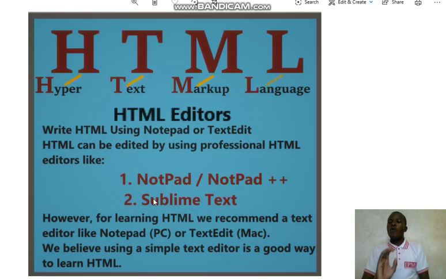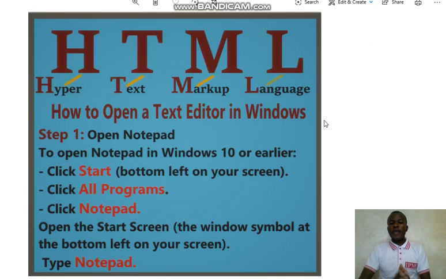So here we are going to see a few things: how to open Notepad in Windows. If you want to open Notepad in Windows, we are going to take step 1. Step 1 here is: open Notepad. That is the first step we are going to take to start our HTML.